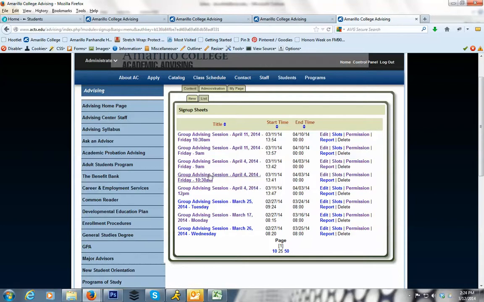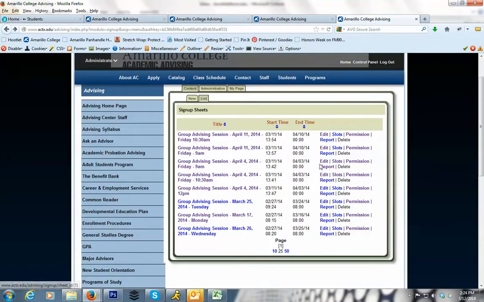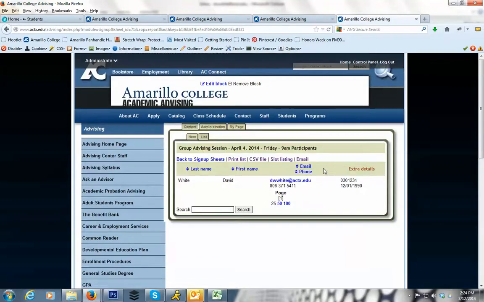So what you'll do is, like, the one that I just signed up for was the group advising session on April 4th at 9 a.m. So I'll click on, no, I'm not going to click on that because that's just going to show me the form. I don't need that. So I would click on reports, and you'll see right off the bat who is signed up. Very quick view.